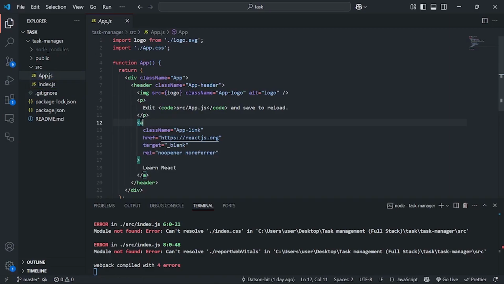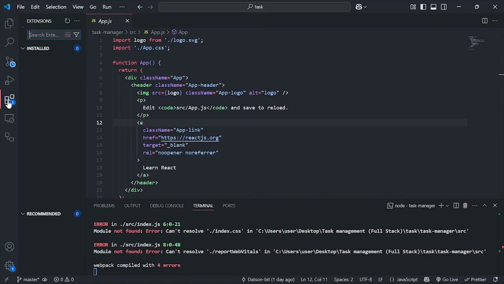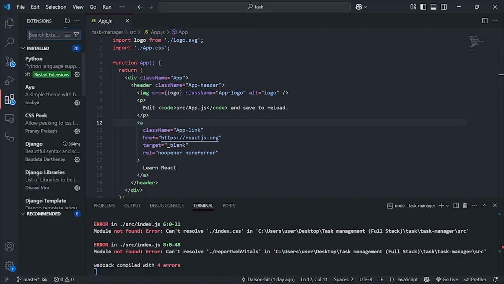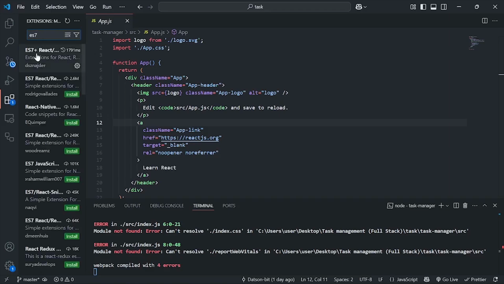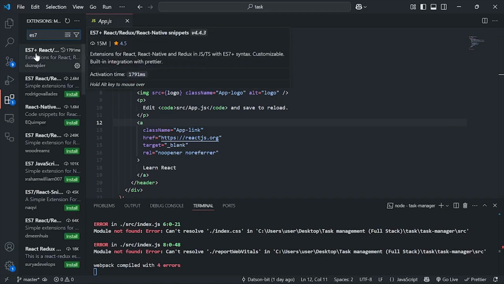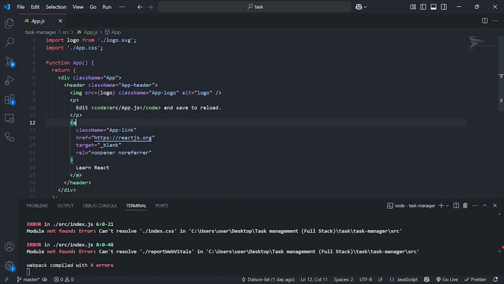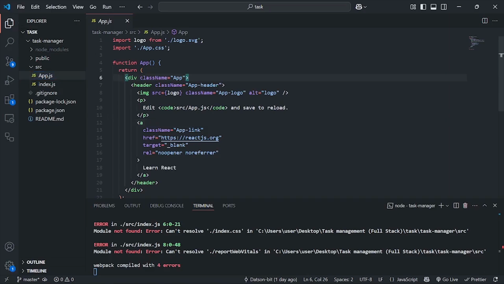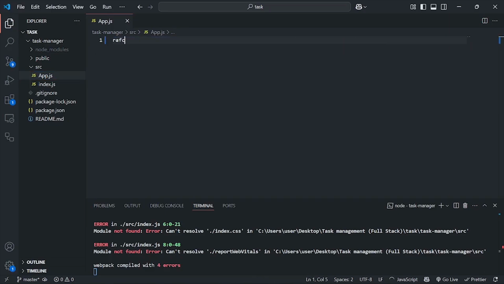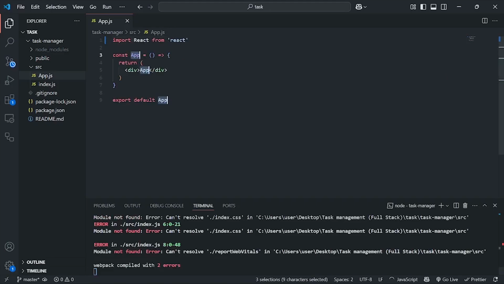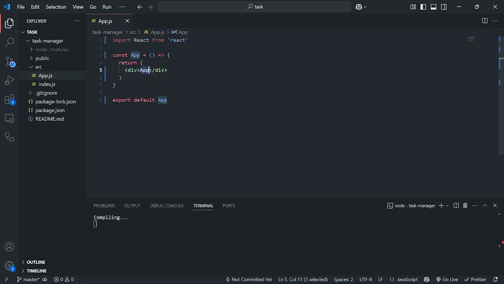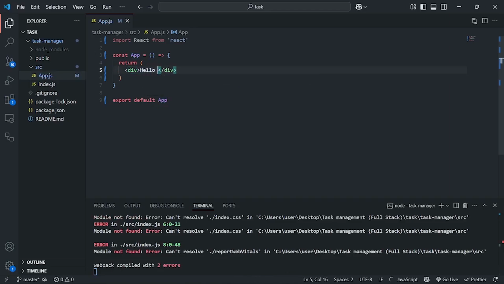But before we continue, I want you to go into your extensions and download the React ES7 extension. This ES7 plus, so that we can use React syntax like arrow functions. If you have done that, in this app.js now, I'm going to remove everything we have here, and I'll write the arrow function by writing this abbreviation, RAFCE. So now I have this. Here I'll just say hello world, just for a test page.